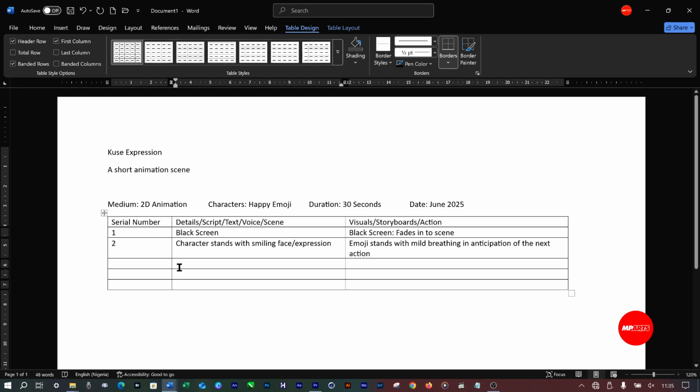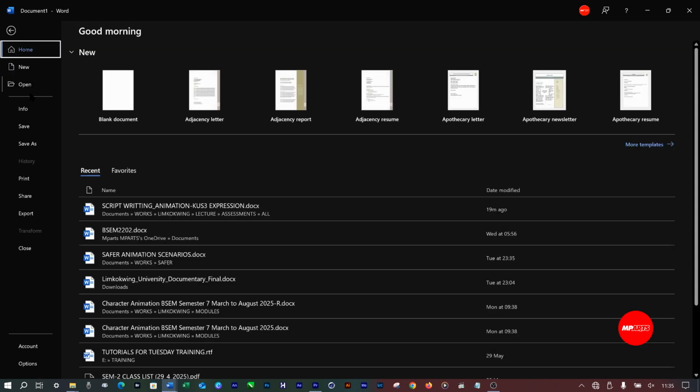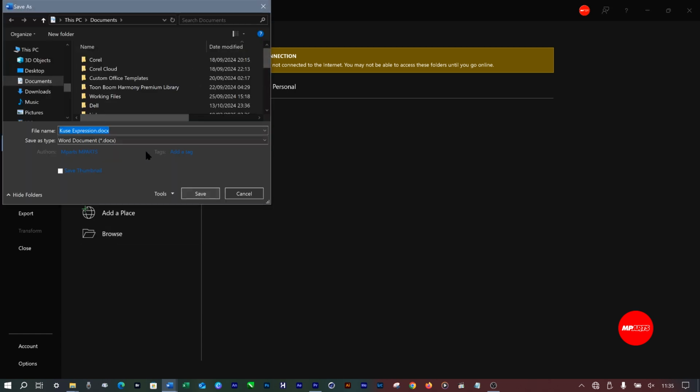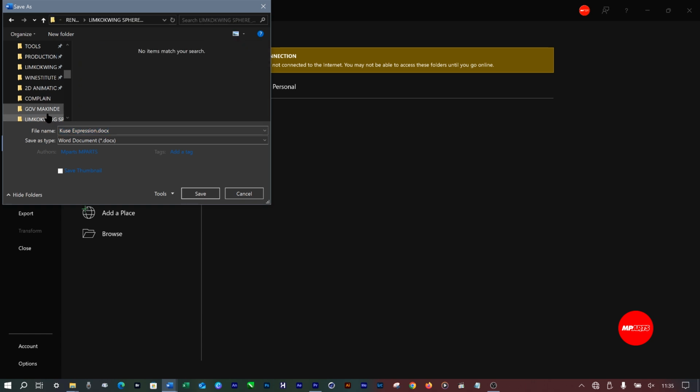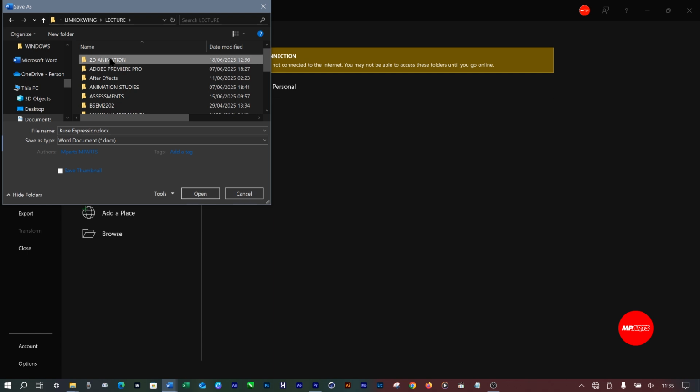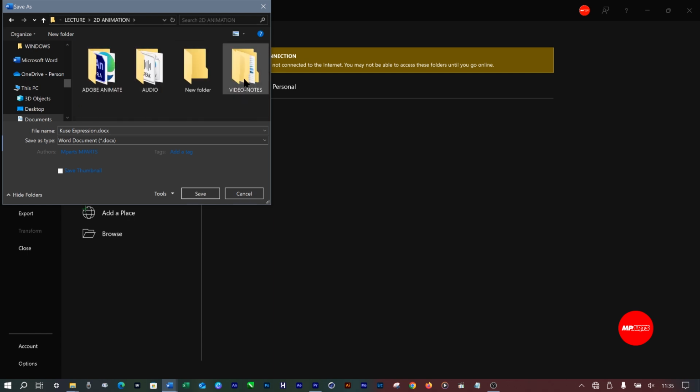This way, I want to pause, save. If you see save here, that is save. You can come to file, then you come to save. You go to your PC or browse. Always know where you are saving your work. It's the same process. I have a folder for that. So it's a lecture, it's 2D, it's video notes.